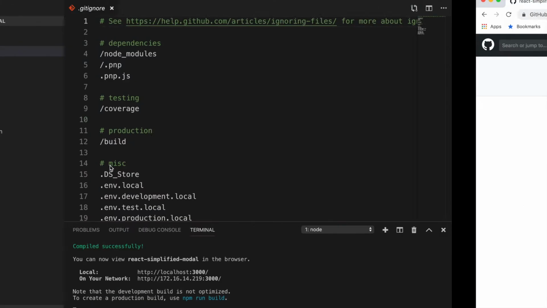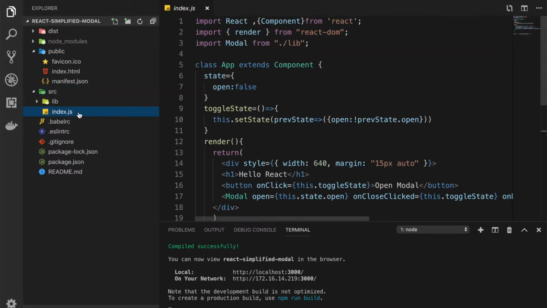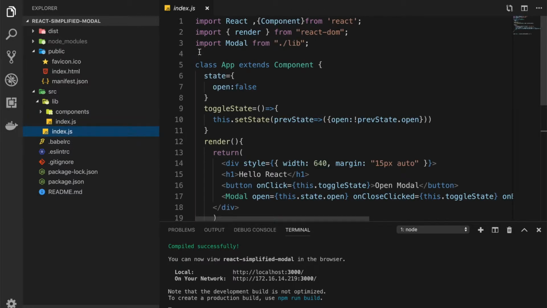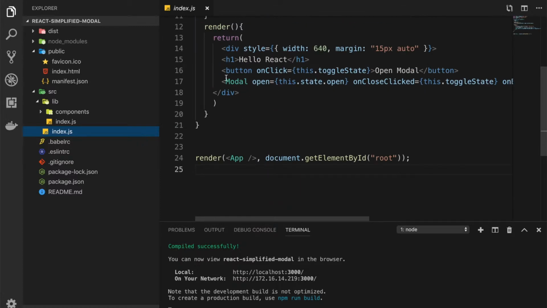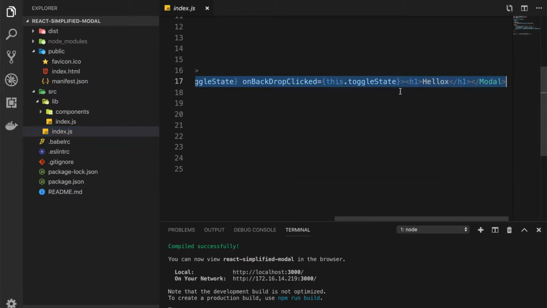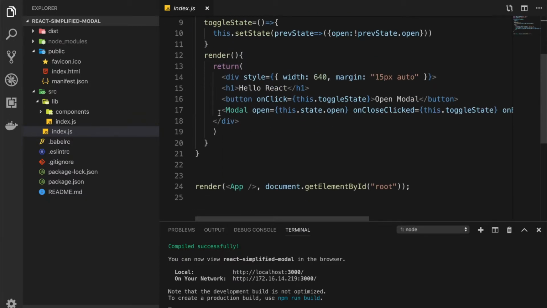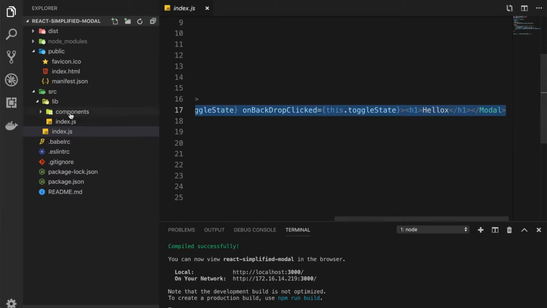In the index.js, just export default anything you have created, a component or anything. Let's see how my modal function is working. This index is a class component, like the demo example I am showing you. I have imported that modal from my library and just rendered it in the index.js.